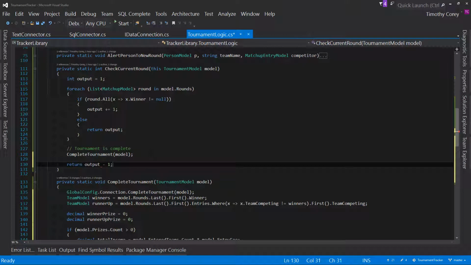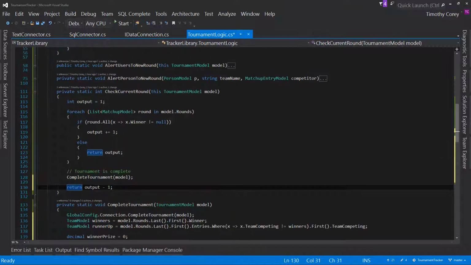And actually we'll say output -1. And here's why: because this advances to the next round, including if we're on the last round. So it'd say the last round +1. We don't want that. So we want to say, well, I understand that you're thinking that we're past the last round, but we're not. We're on the last round still, even though there's a winner marked. So that takes care of that.